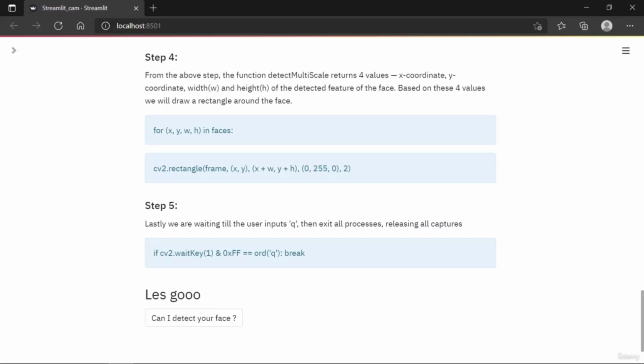In the above step, the function detect multi-scale returns four values, which are the x coordinate and y coordinate of my object if it is a face, with the width and height of the rectangle inside which a face was detected. Based on these four values, we will draw a rectangle around the face.